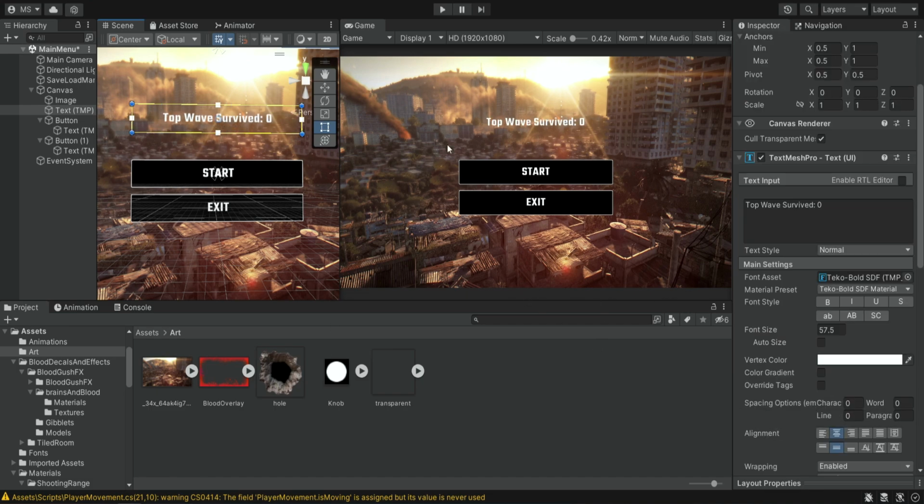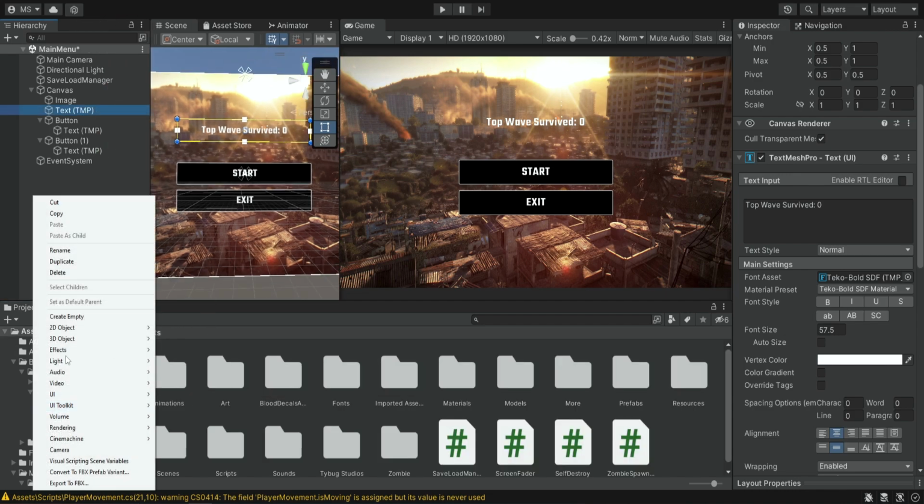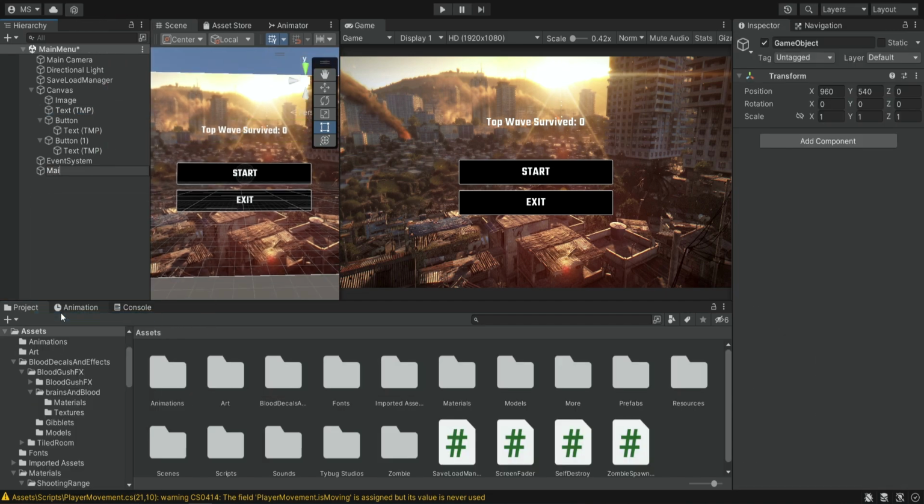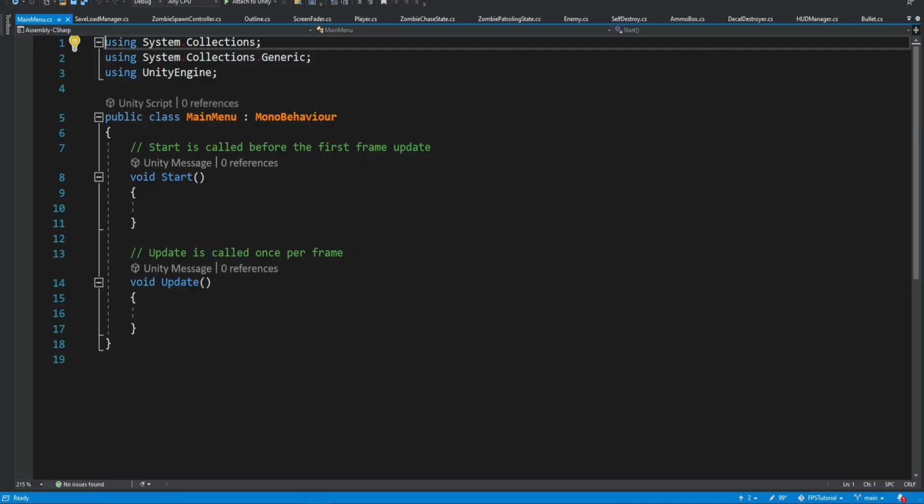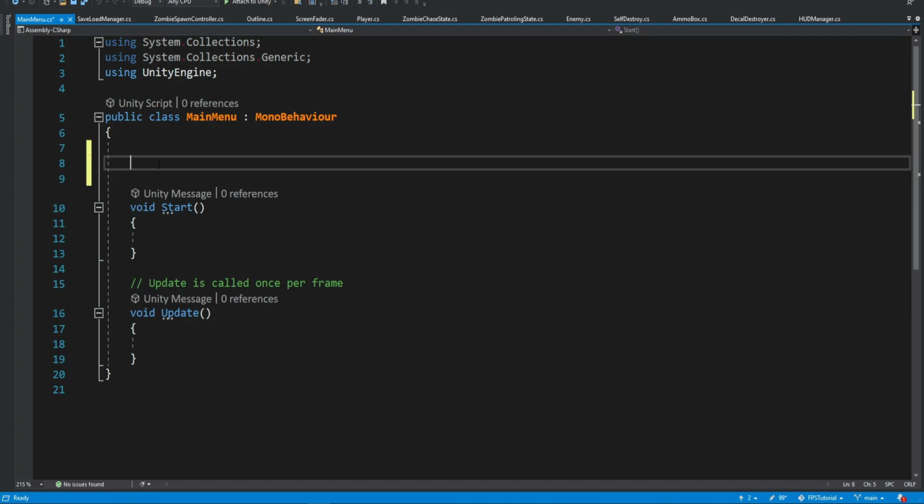Now we want to add some functionality to all of this UI. So over here, we're going to add a new object and we're going to name it main menu. We're going to add a script with the same name. Inside the main menu script, we're going to have a string that will be the name of the next scene. And this is just so we can load it without actually hard coding the name. So string new game scene.